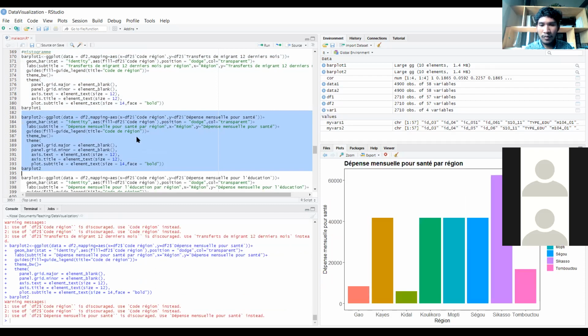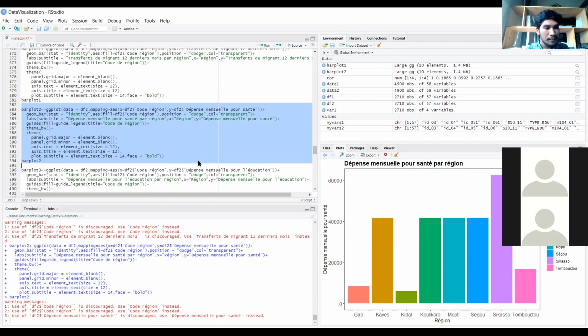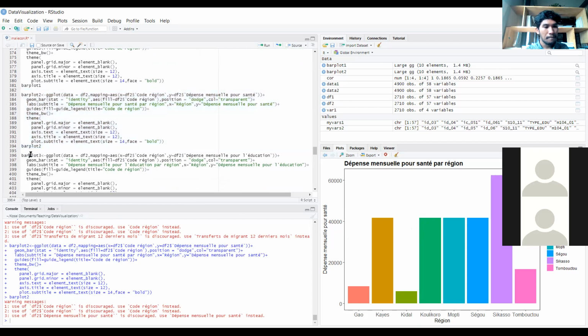This one we want to know about household spending on health by region. So we see that this region spends less on health, but the other regions have the same. I think maybe it is wrong. The data maybe is missing, it had the same value. Any questions?